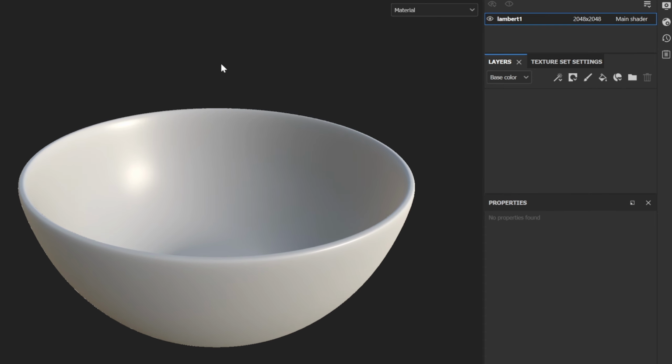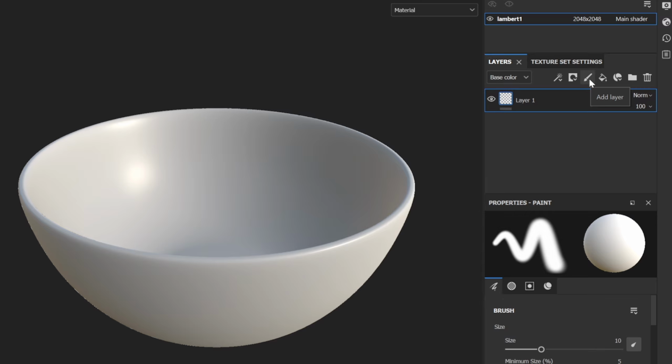Okay, now on the right side here, there is a layer box with several tools. By clicking Add Layer, the one with the brush icon, you will see layer 1 appear here. Just like in Photoshop, you can rename it by double-clicking on the layer's name. Here, I rename it to Test Layer.